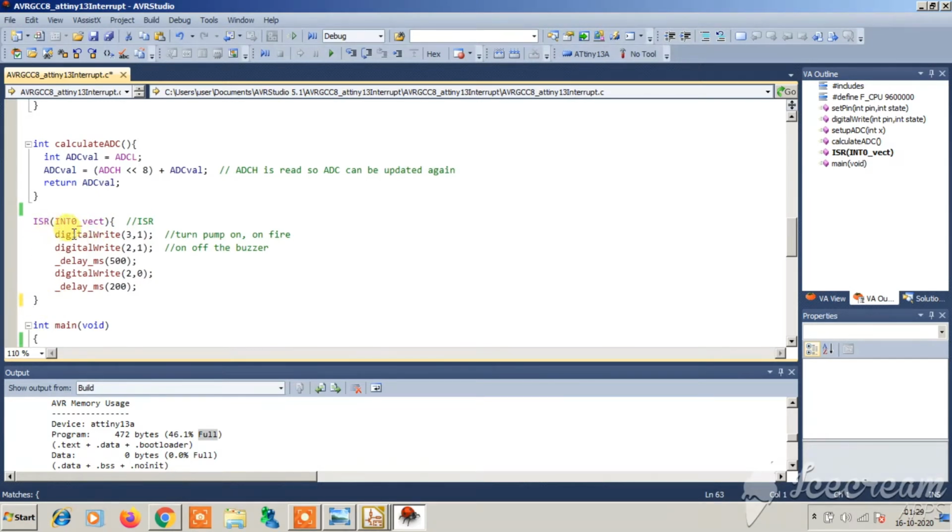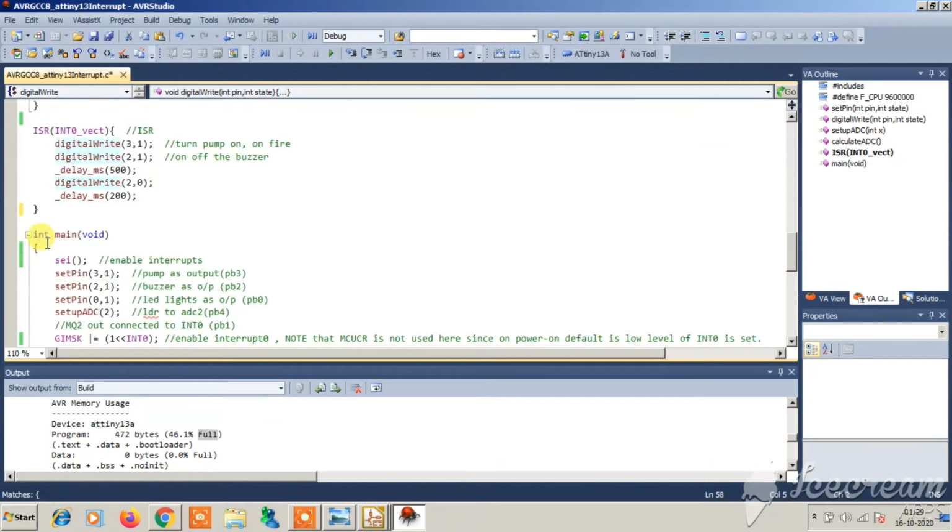And what it will do is turn on the pump on fire, and it will ring the buzzer continuously, a certain delay on, a certain delay off. It's used just like an alarm. And now comes the main code.